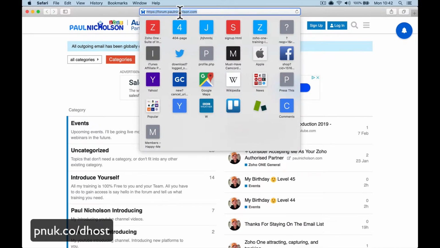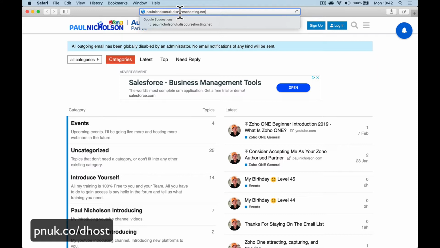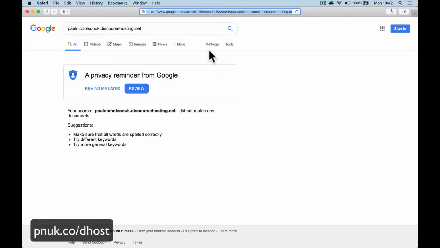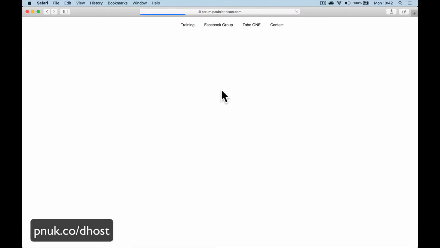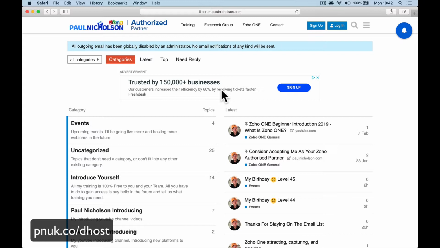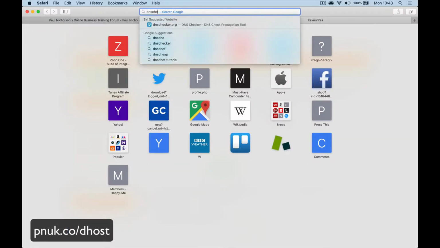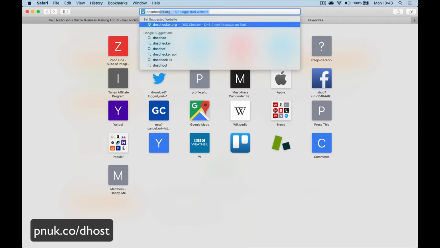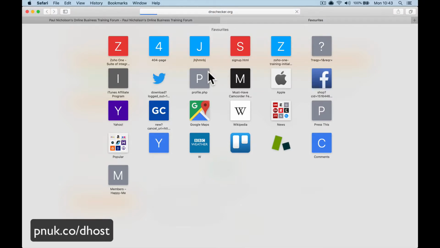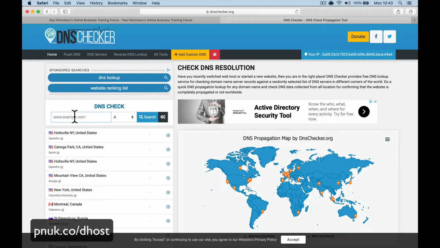If I paste in the old one, it should just jump to the forum and work. I'm not sure that's a perfect example, though. Let's try a DNS check. DNS checker. Right, let's just make sure it's moved over.